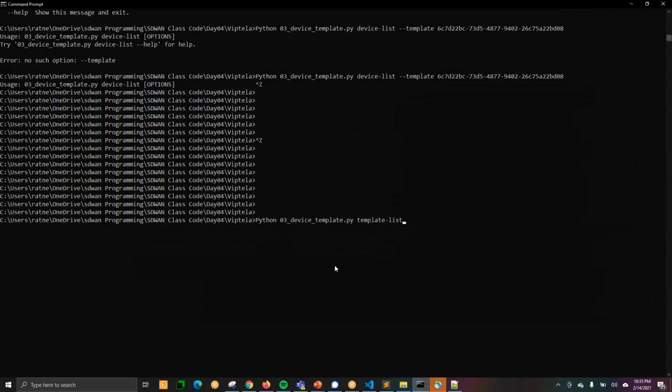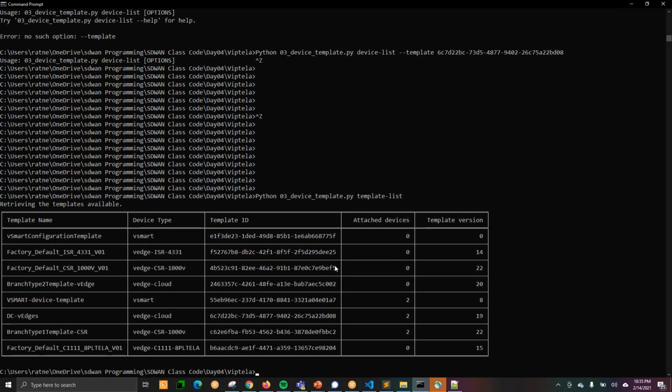Let's first check the template list. And then we can go and check the device list. Template like this. And then you can go and give the template ID. Let's use any other ID. Maybe this one. Copy up to here. Copy, paste, enter.